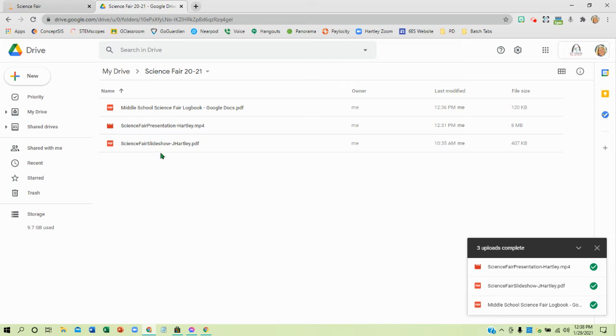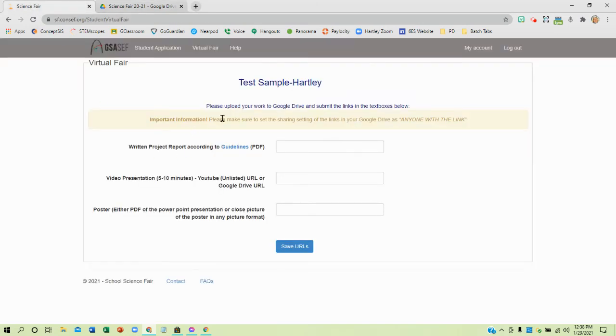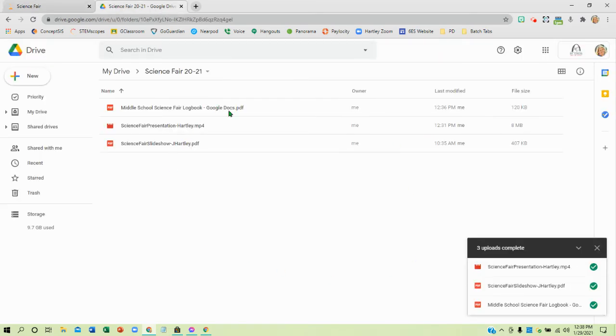So what we want to do now is make sure that we have obeyed this requirement, that we have made the sharing settings right here, anyone with the link. So here's how that's done. You're going to click on one of the files, and I would only click on one. You can do them all at once, but it's a little more confusing. So we're just going to click on the first one. And this icon, that is the sharing icon, will show up. It's a little guy with a plus by him.